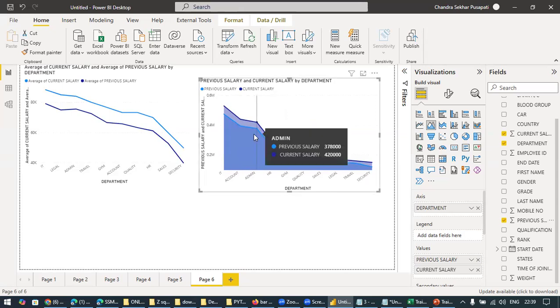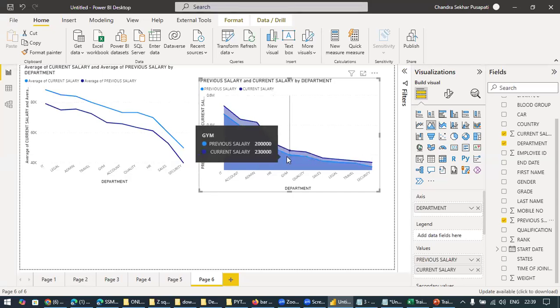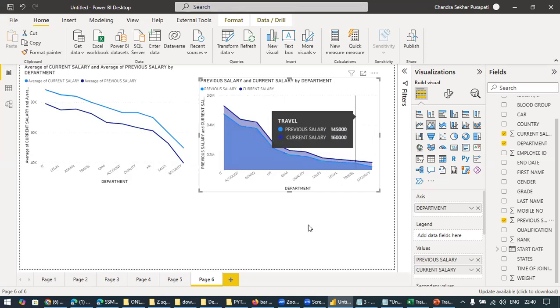See, now it is the same thing. Instead of line graph, we are comparing using two area graphs. So admin department, current salary, previous salary. The gym department, current salary 2,30,000, previous salary 2 lakhs.